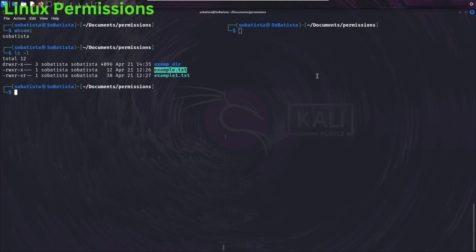Well, let's see. I will switch from my account to the tester's account, and I will try to read the file example.txt. I will use the command sudo -u tester bash. This command starts a new bash shell session under the user identity tester. This means that any commands you type in this new shell will be executed as if you were the user tester, not as your current user, so not as Sabatista.